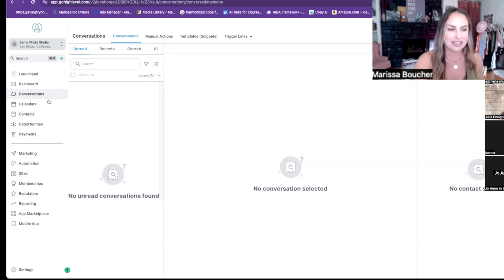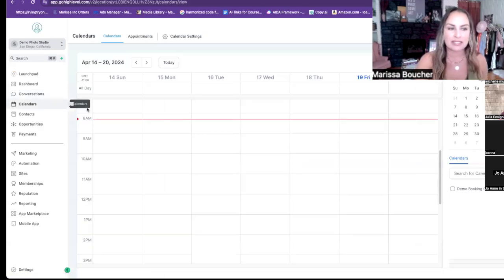It's freaking amazing. Moving on to calendars, you're going to be able to set up all of your booking calendars, your calendar in general, so that people can grab spots online, but it communicates with your personal calendar too. And we have setup modules for that for you.